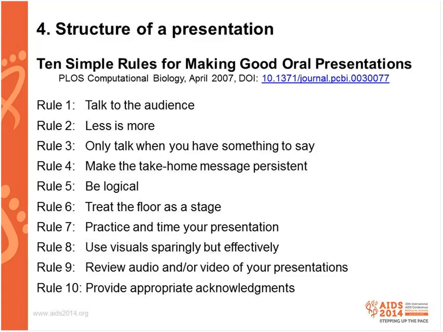So just to wrap up, two more slides, which are taken from PLOS Computational Biology, an open access journal from the PLOS series, and they made a series of short articles about 10 simple rules for something. And there are rules, and then one or two paragraphs explaining what they mean. I invite you to look at them. There's a link there at the reference. So I'll just go through the simple rules for making good oral presentations now.